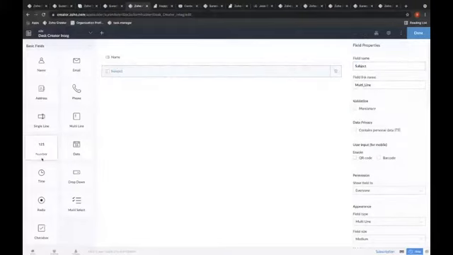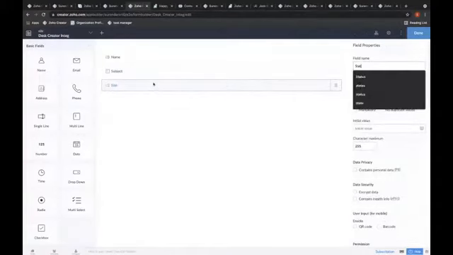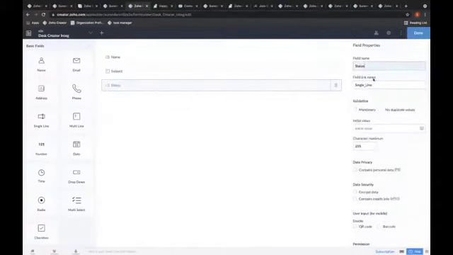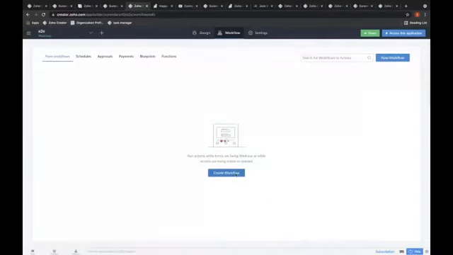Subject, and we put one more single line field. We call it status. So now get into the workflow. Let me create a new form workflow.